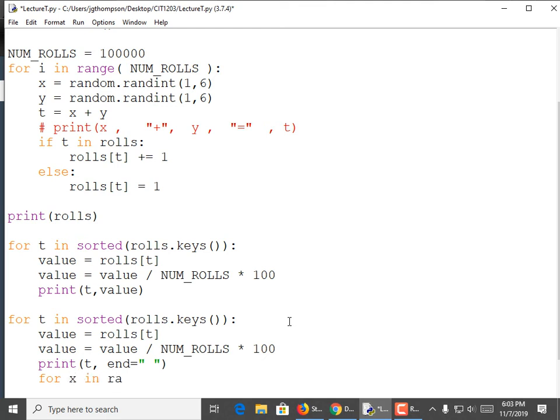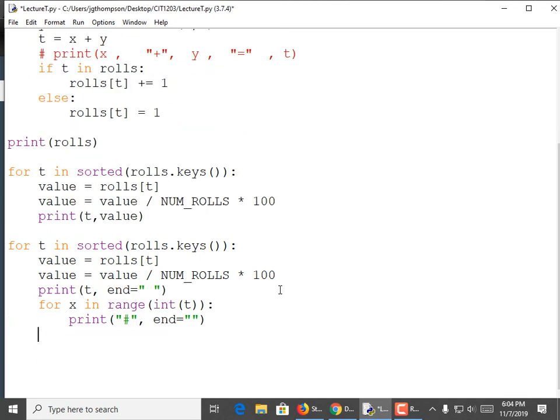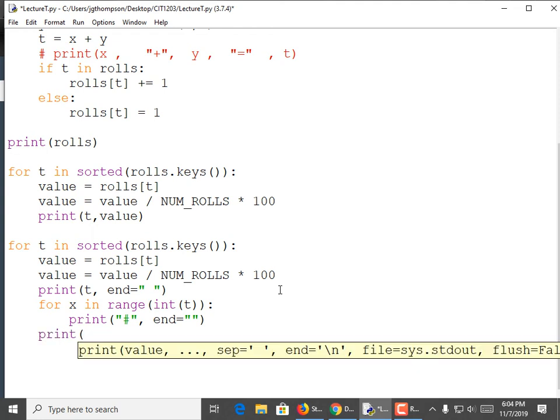for x in range. And now you may have noticed that you have to convert a number to an int to use it in a range. int t close parentheses, colon, print an asterisk or a hash or whatever you think would make a cool looking bar chart. How about a hash? So parentheses, quote, hash, end quote, comma, end equals, and then just two quotes, no space between them even, like that. And then a close parentheses. And after the for loop is done, we need to print one more carriage return to get it to go to the next line. So print parentheses.